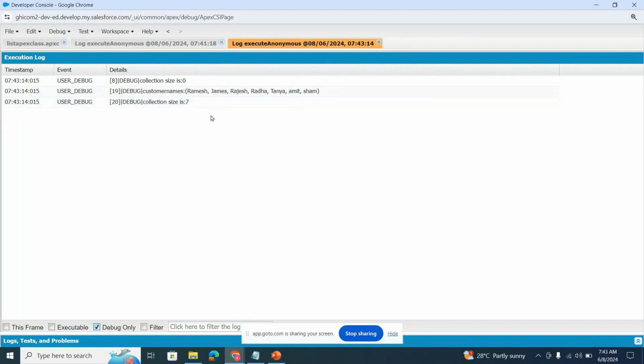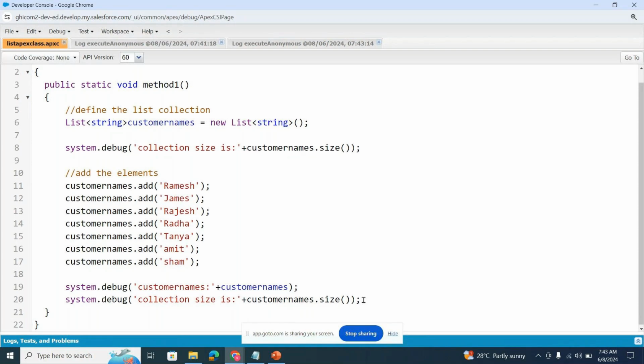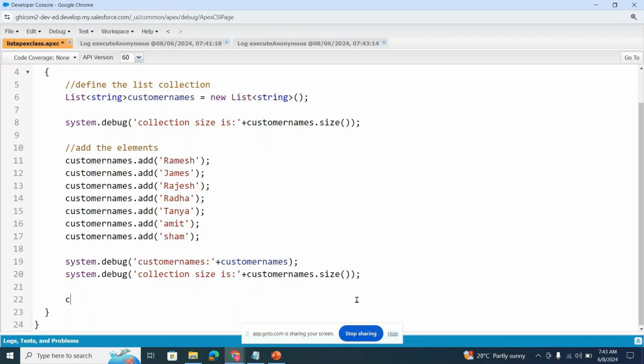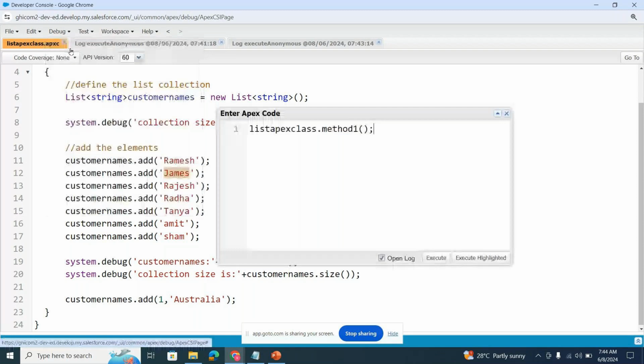Is everyone understanding what I'm doing? Yes, Venkat. Okay, let me try to add at a specified index position. I'm adding Australia. Now you can see it at the first position, and James will be shifted to the second position. You can see it now.